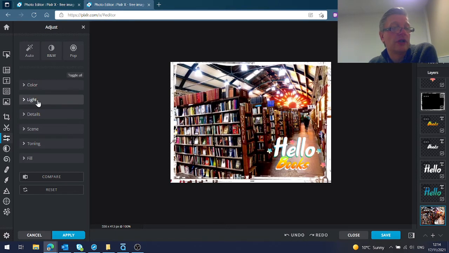So you can change the color, the light, the scene, the toning, the fill, and so on. Or you can just click Auto also, which if it's a photograph, usually does a pretty decent job of trying to get the lighting and the contrast right for you.